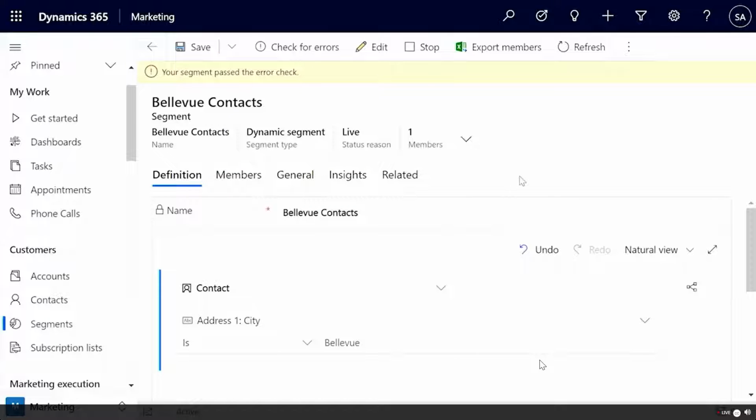What's nice is that as I have more contacts who are added into Bellevue, or they're located in Bellevue, they're going to be automatically added into the segment. So if I send out any Bellevue specific marketing material, it's going to go directly to these contacts, and I don't have to rerun that multiple times.